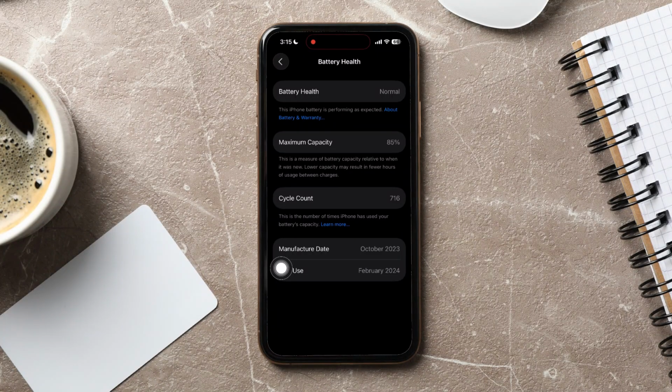On the bottom here, as you can see, there's a section called First Use. The date displayed beside it is the time your iPhone was first started. Right above it, you can also view the manufacture date as well.